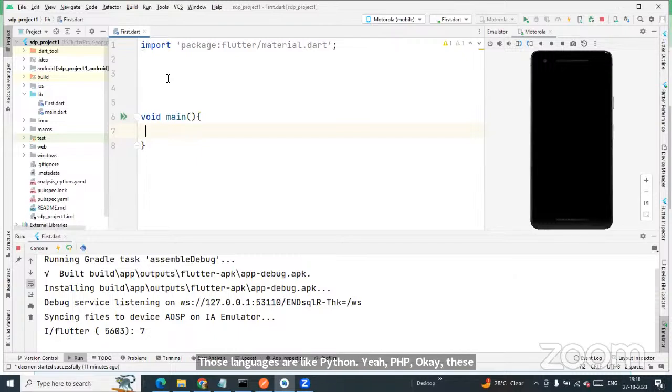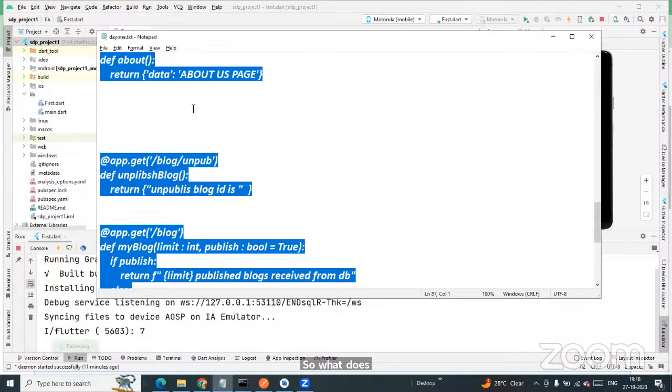So if you want to do functional programming, good, no problem. If you want to do OOPS programming, it supports that too. It's your wish. But in Dart, you don't have that option, so you have to use OOPS programming. So what does OOPS stand for? OOPS stands for Object-Oriented Programming System.